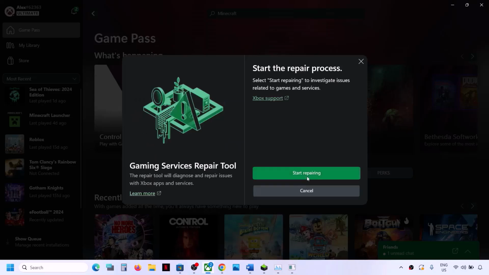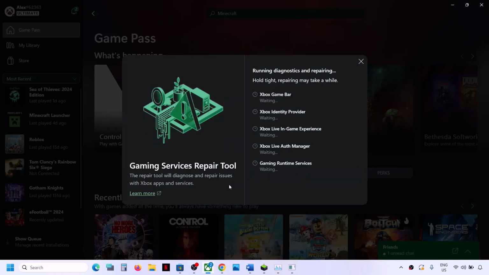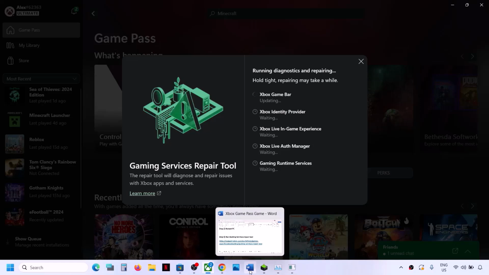So you can click on it and then you can start repairing. Click on yes to allow, and it will run a repair tool. So here you can see once this process is complete, you can try to launch the game and then check.